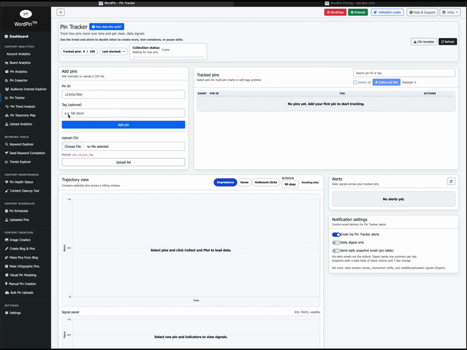You have the pin ID. As a tag, I always suggest using the keyword associated with the pin plus something else to make it specific, or you can put everything into a file and upload that. Pins will show up here, and then you can visualize daily data across 90 days for all of these pins. And the best part is that we automatically look for signals where your pins either skyrocket up or skyrocket down, and we send you an email for that.